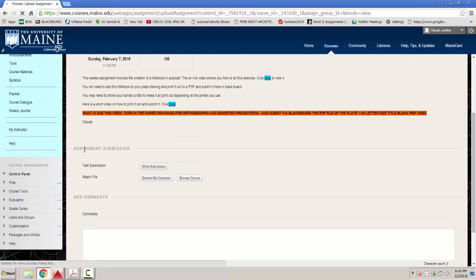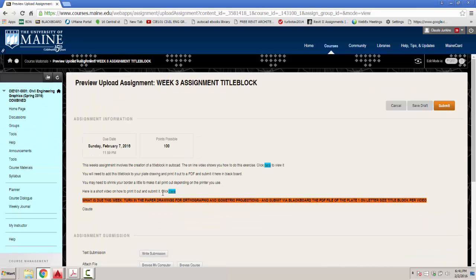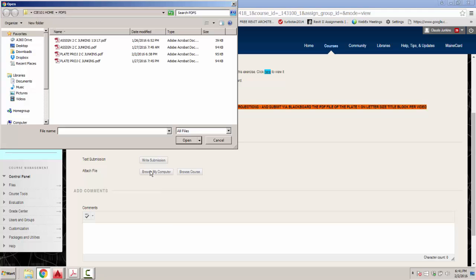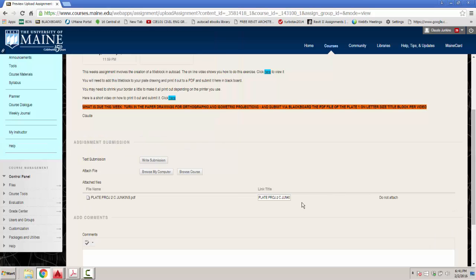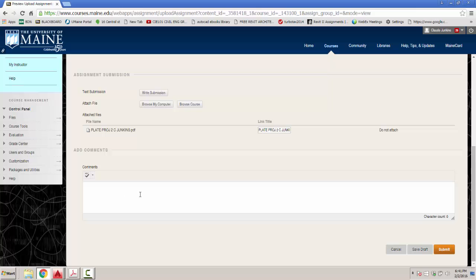And for assignment submission, just say attach file. You're going to browse my computer. I'm going to go to my home. There's my project 2. Just say open. Pops it in there. I can put a comment if I want.